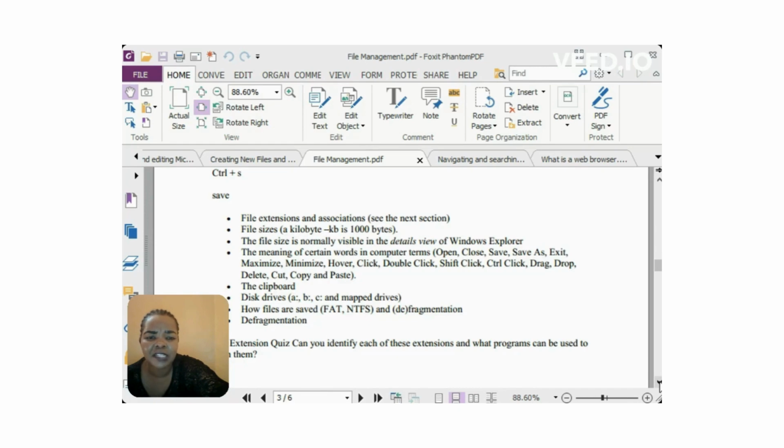The meaning of certain words in computer terms: open, close, save, save as, resize, maximize, minimize, hover, click, double click, shift click, control click, drag and drop, delete, cut, copy, and paste. The clipboard, the drives A, B, and mapped drives, how files are saved, FAT, NTFS, fragmentation, defragmentation, file extension.